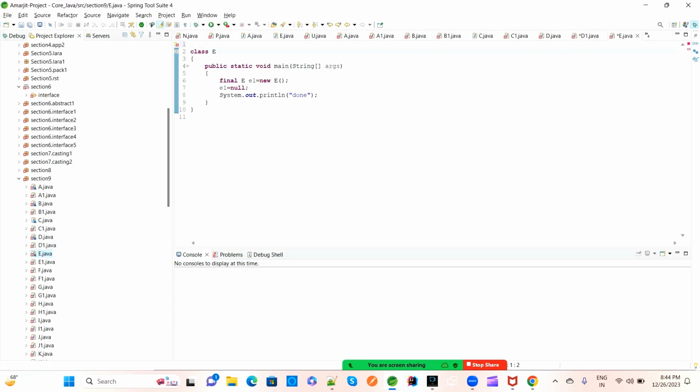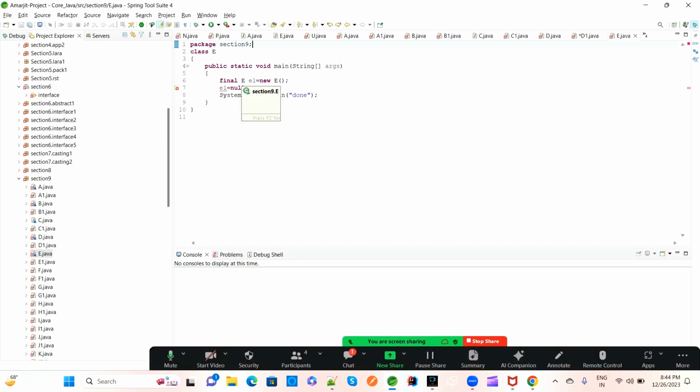So this is class E. Class E has a main method. In the main method, we are declaring object creation with the class name: class name E, E1 equal to new E. But we also make the object creation final here.